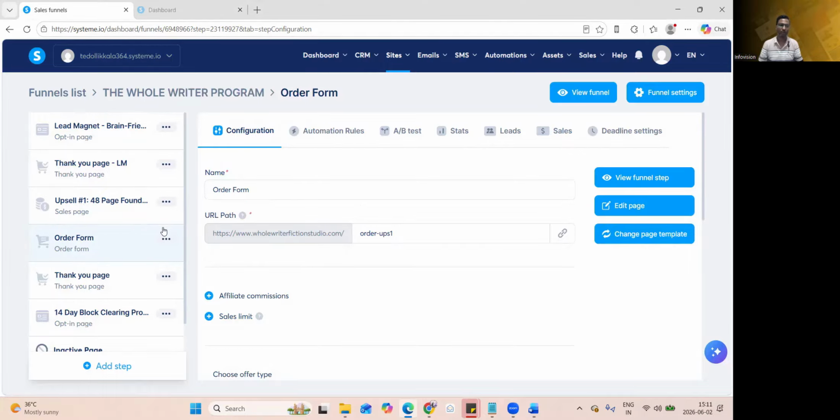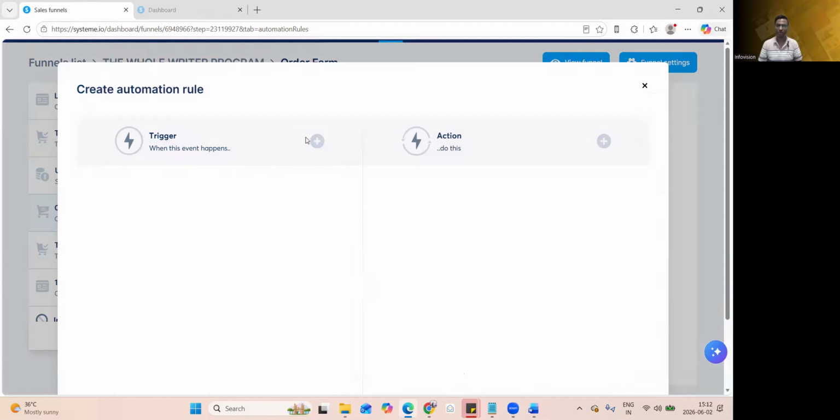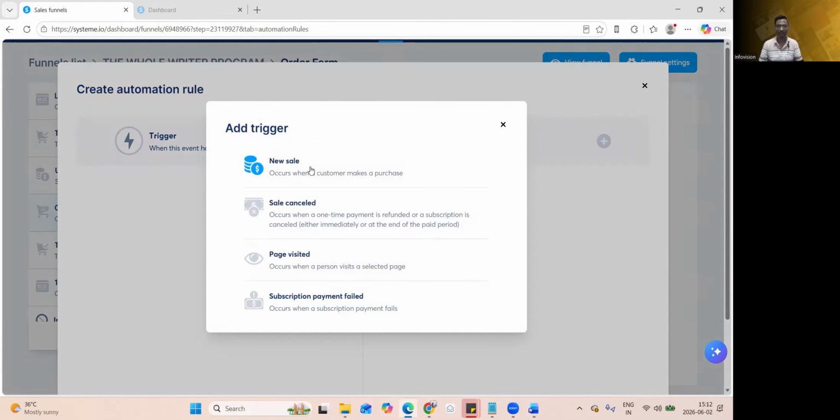I have already chosen my order form right now. On the order form you go to the automation rule. Right now we have 0 automation rules in here, so we'll connect one. The first trigger point, because this is a purchase, we are going to select a new sale. The trigger points will change as per your page selection. According to the type of page you have built, the trigger points will change. If this was a lead magnet page, your trigger points would be something else. They are related to form filling, not sales.